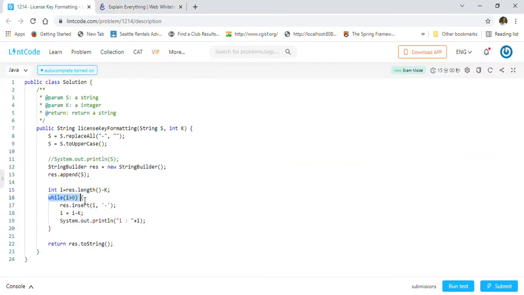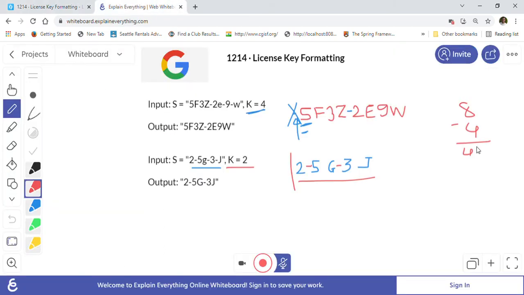And while i is greater than 0, we will insert the character dash at the ith position. i is the position where we are inserting. So 4 is the position that we calculated where we are going to insert into the string builder. If you count, this is 0, this is 1, this is 2, this is 3, and the fourth position means after Z.